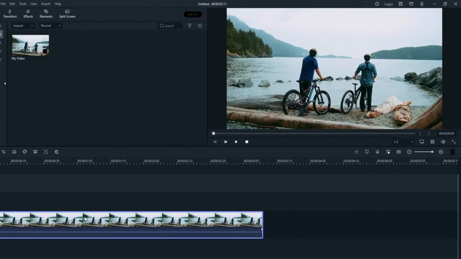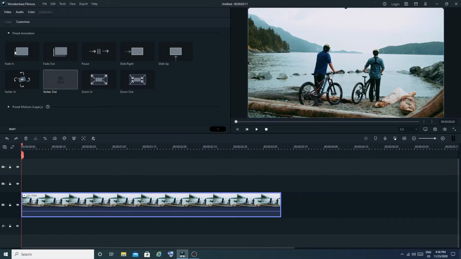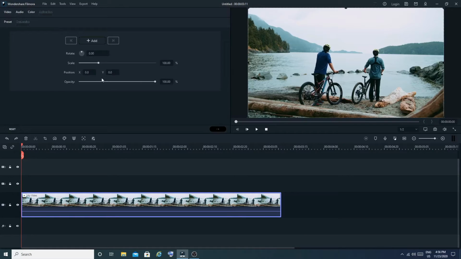This one was a still photo, and I have created a zoom in and zoom out and a rotation on my photo. Now let's talk about custom. Custom animation will give you more access to do more stuff. You can choose whatever animation you want to create.